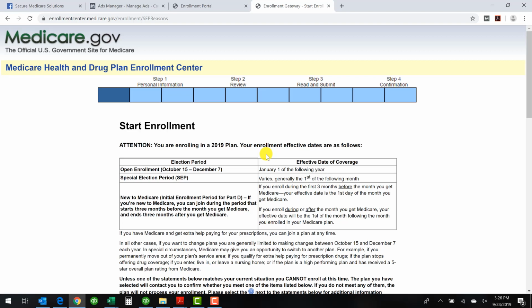So that's everything you need to know about comparing the plans on Medicare's website.